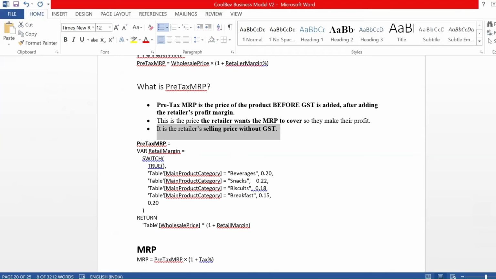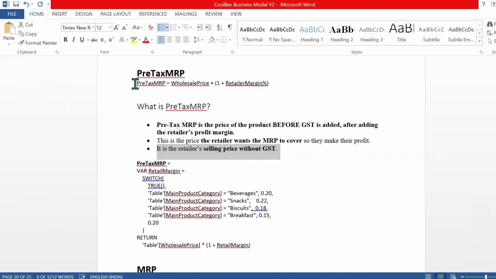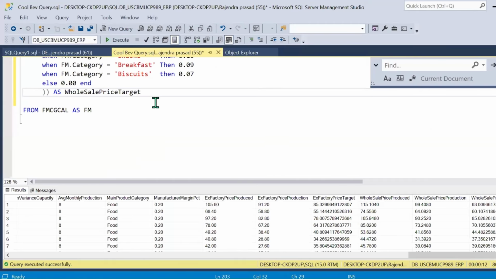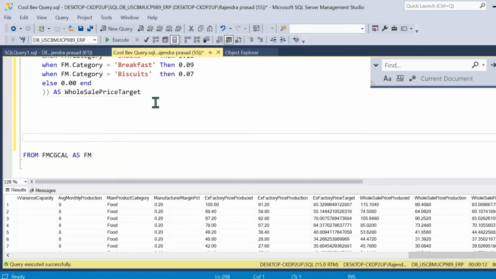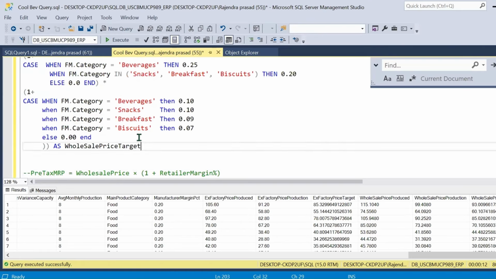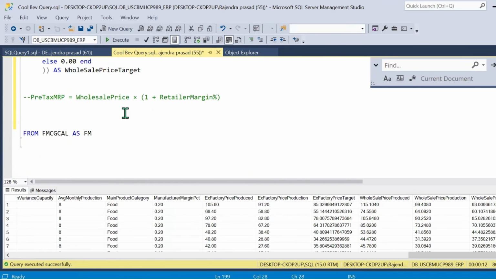What do we need to do? Let me directly take the calculation. What is that calculation? Again, the same thing, pre-tax MRP. Pre-tax MRP is the wholesale price. What is the wholesale price? Whatever we have over here is the wholesale price. Again, 1 plus retailer margin.